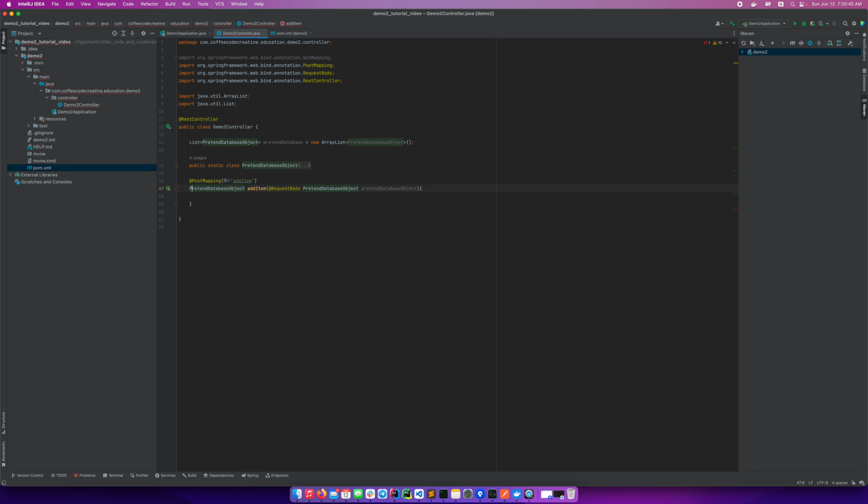So this is realistically just a method, right? We're returning our pretend database object, addItem is our name. This RequestBody annotation gives us a little bit of magic. What this is going to do is tell Spring the payload that we are getting sent in, right, the request body, we want to parse that into a PretendDatabaseObject, and we're going to name it pretendDatabaseObject. This way, what we can do is take that object, manipulate it however we see fit, and then add it into our list of things.